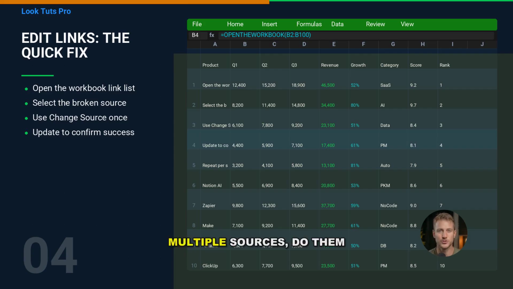If you have multiple sources, do them one at a time. That keeps it clear which change fixed which warning. If the source file was renamed, this method still works, as long as you select the correct new file. One caution: if the source workbook is open in another instance, Excel can behave oddly and keep the old path. Close everything, reopen, then repeat the change source step. For most people, this single tool resolves 80% of broken link cases.